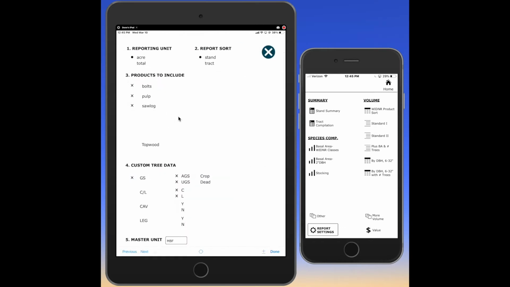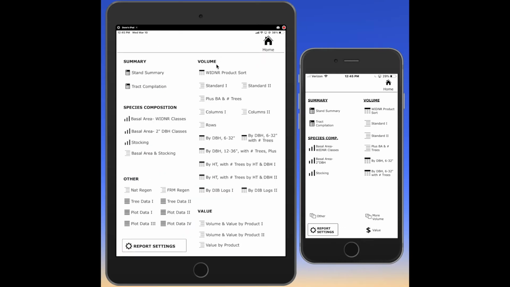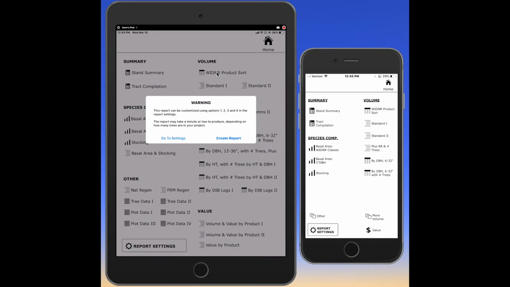I'm going to turn that back on and now go to the Wisconsin DNR product sort, we call this. Now, some of these will give you a warning that you can change some of these reports using the following options in the report settings. And it'll also note that depending on how many trees you have, some of these reports can take a couple minutes to produce. If you have hundreds of trees and they're split into multiple stands and you're sorting them by multiple attributes, it can take a minute or so.